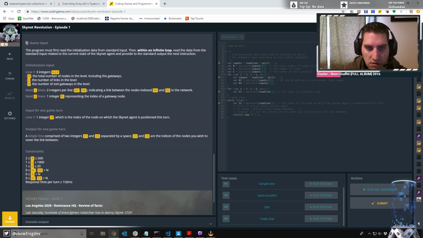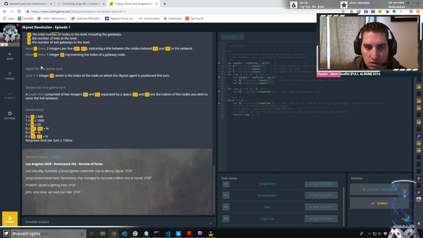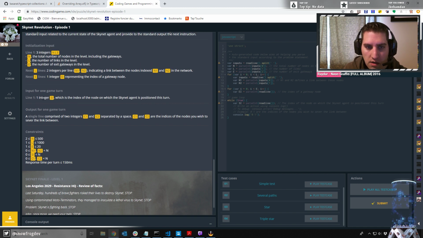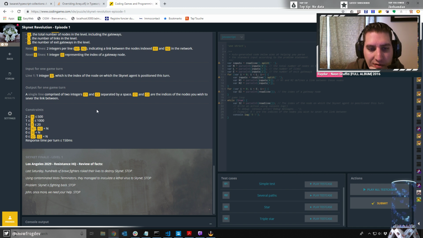Right, okay, so we've been through this already. That's the initialization input. Input for one game turn. Okay, so each turn we get one line. And the only thing we're getting as information is the position of the Skynet agent. Okay. Output for one game turn. That's what we have to give the system. A single line comprised of two integers, C1 and C2, separated by a space. C1 and C2 are the indices of the nodes you wish to sever the link between. Alright, simple enough.